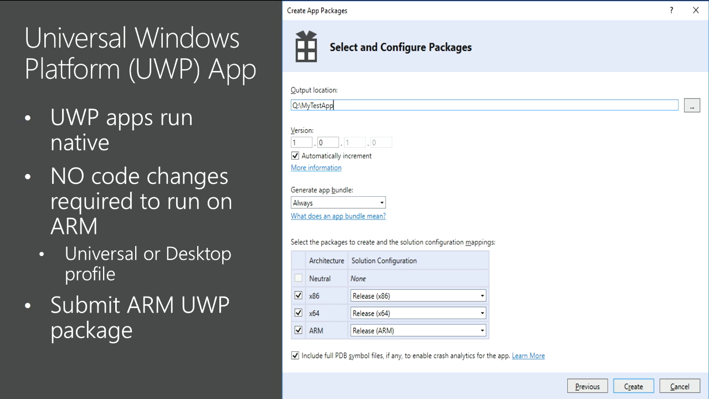UWP apps do not need to change their code at all. We've proven this, in fact, across Microsoft. Most of our UWP apps inside Microsoft were just packaged for ARM, and they ran as is. Most of them required zero changes. So if you thought UWP apps or your ARM package for UWP apps are only for the phone, think again. Windows 10 on ARM is coming. So if you're a UWP developer out there, submit your UWP apps, the ARM package, to the store.